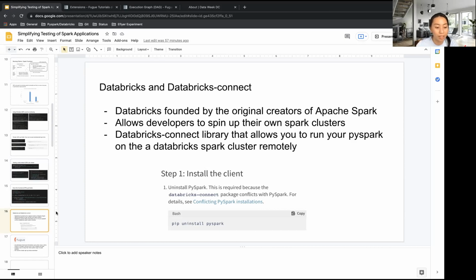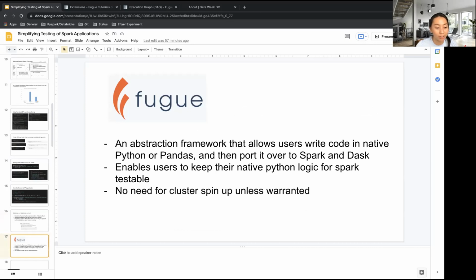So one way we can test quickly with native Python or pandas, and execute on Spark when needed, is through Fugue. Fugue is an abstraction layer that keeps your code and computation native to Python, yet easily portable to Spark and even Dask. And developers that use Fugue benefit from more rapid iterations of their data projects because they don't even need to spin up a cluster unless warranted.